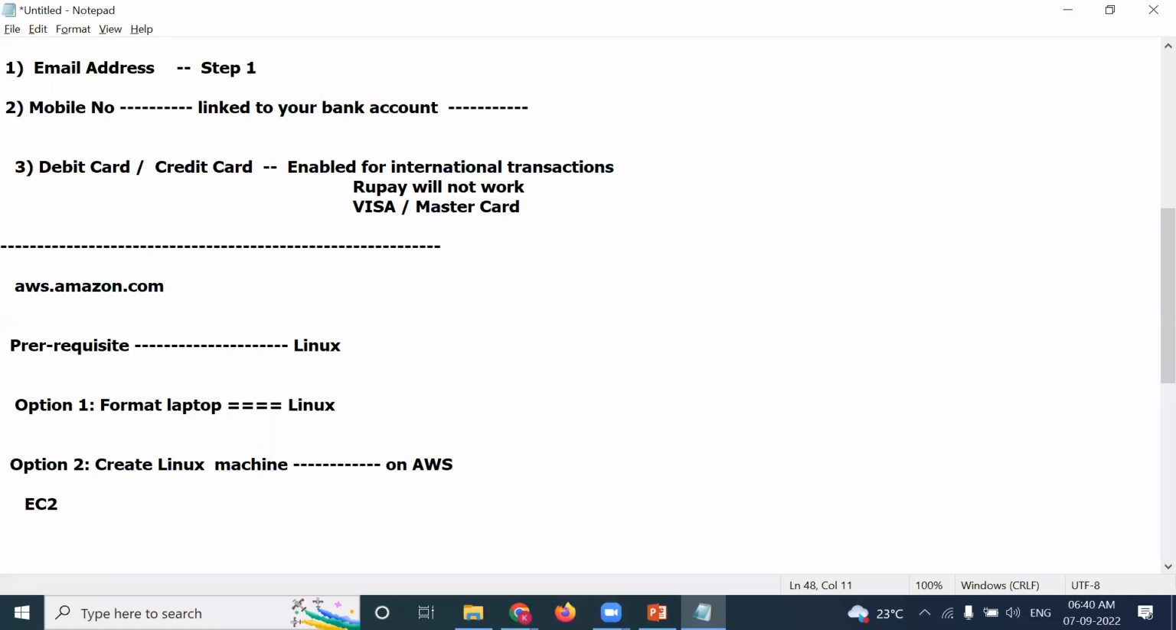What is EC2? EC2 is the name of the service, Elastic Compute Cloud. As I said, AWS is a collection of services. There are close to 200 services. There is a service called EC2 using which you can create a new Linux machine or a Windows machine, whichever machine you want.